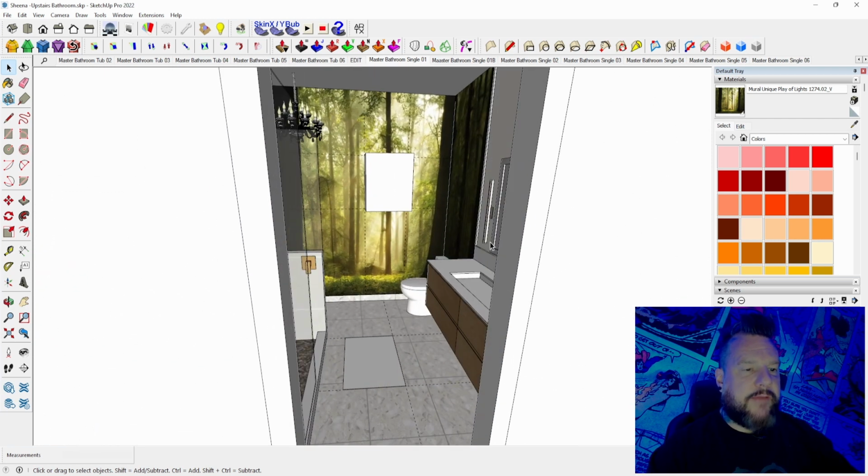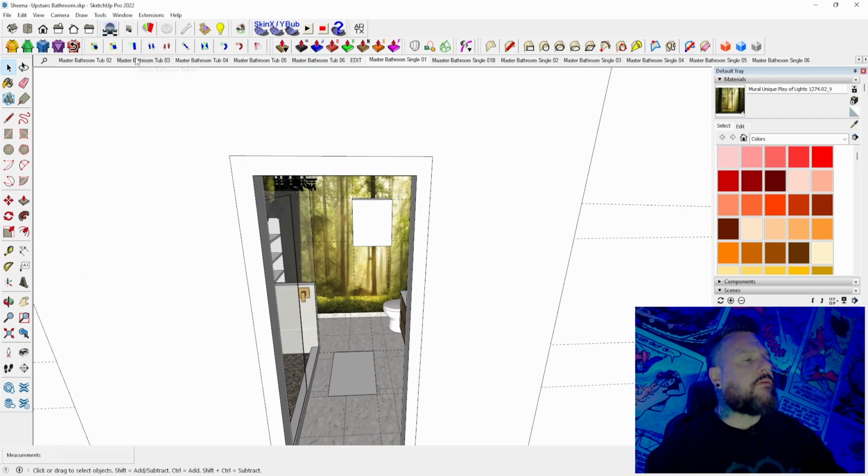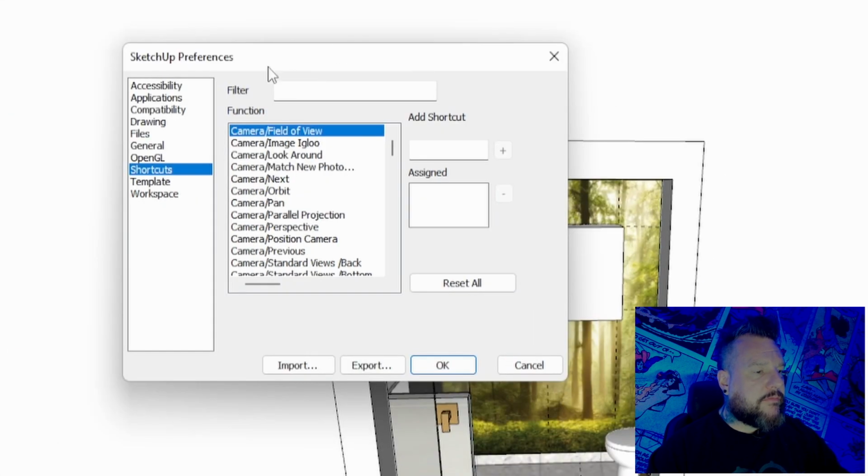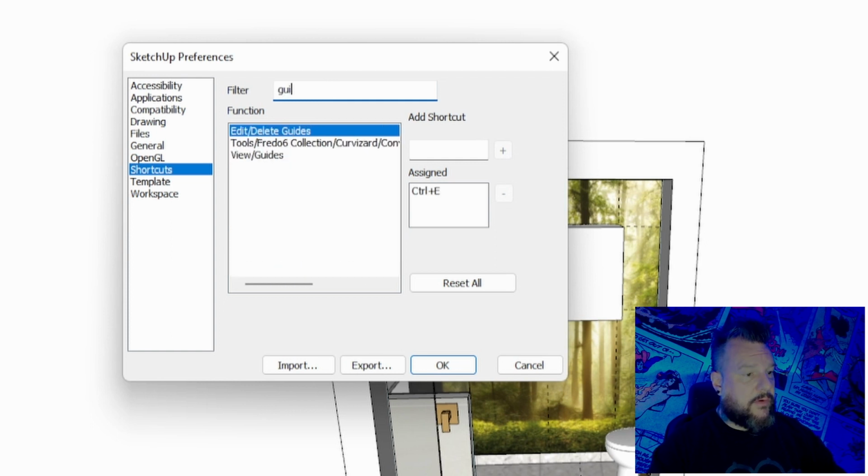What I've done is I've created a shortcut to be able to take care of that. Go into Window, Preferences, type Guides, because I don't remember exactly what it's called. There you go, Edit, Delete Guides. And what I've done is I've done Control E. So when you go into the Add Shortcut area, hold down the Control button, type the letter E. There you go. And select OK.